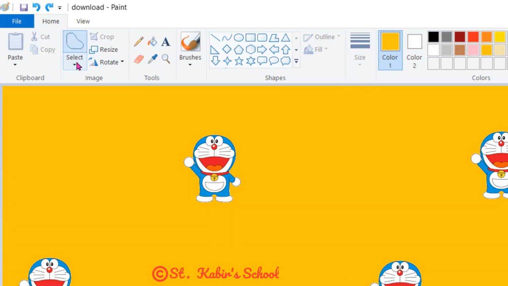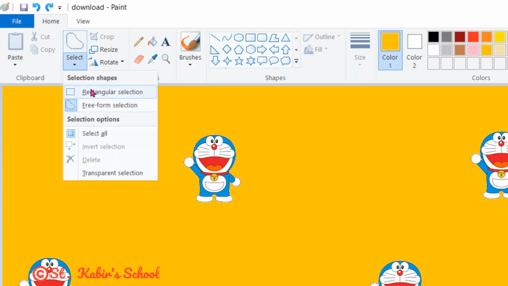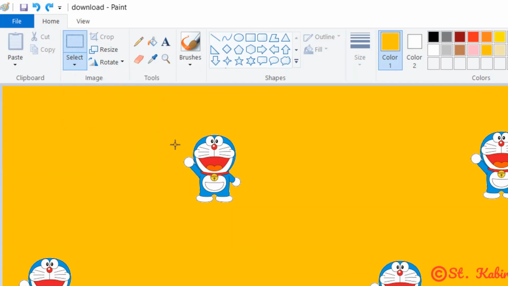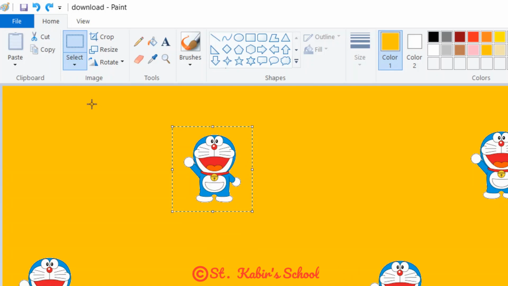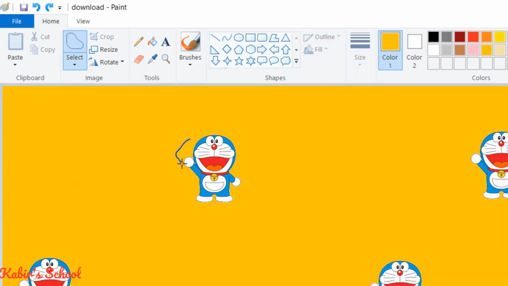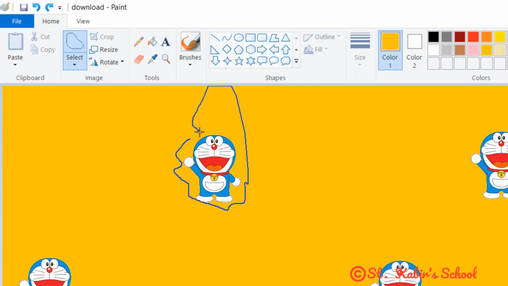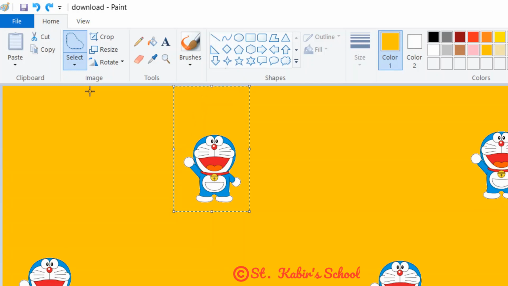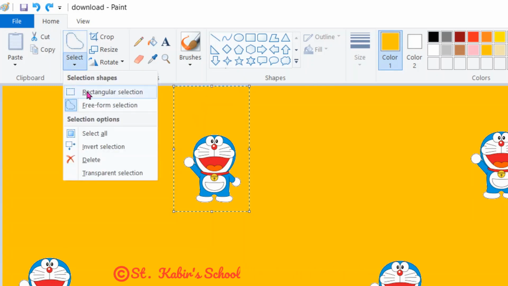Next one is select tool. Two select tools are there: rectangular selection, freeform selection. Rectangular selection will select a part of a drawing in rectangular form, and freeform selection will select a part of the drawing in any form. See, so two selection tools, rectangular and freeform.